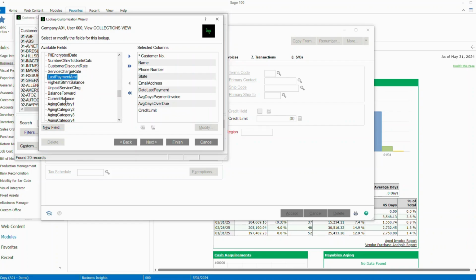Perhaps most important is, what are their balances? Sage keeps track of the balance by the current balance, whatever is currently due, as well as 4 aging categories, which are system defined. So we'll move those over. Moving on down, we can see that there's some linked tables. We can also pick fields from these linked tables. Maybe we'd like the salesperson's name.